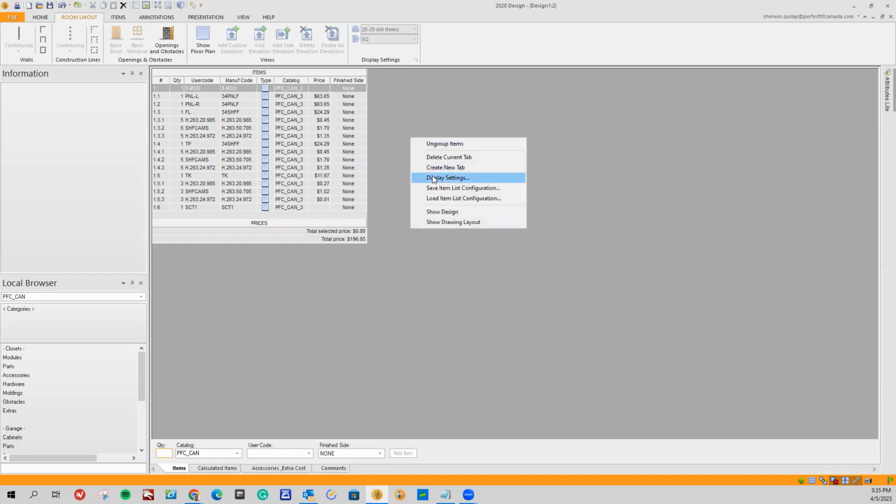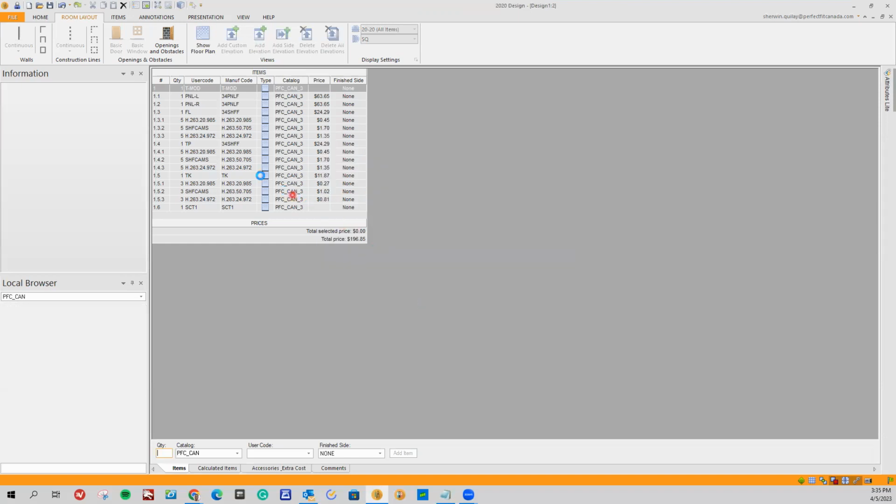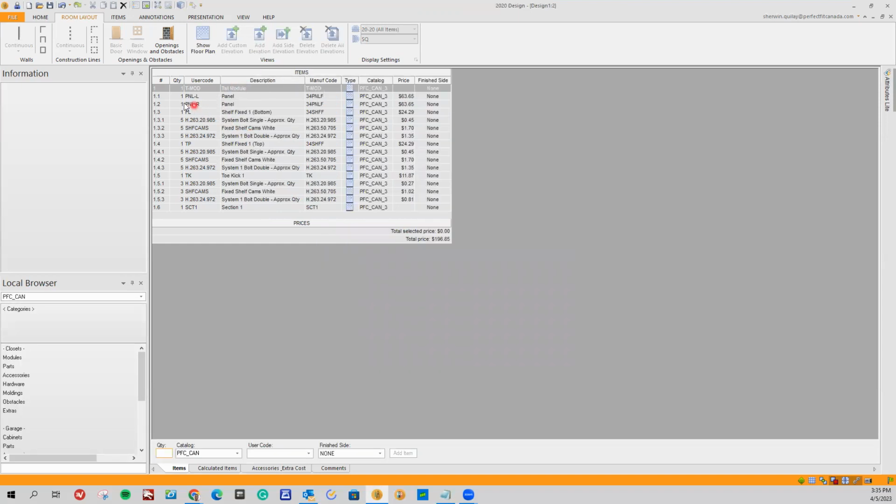I'm going to right-click the dark gray area, left-click display settings, and left-click description. We'll click on OK, and now I have a description tab. In my description section here, I have my panels, my fixed shelf. We have 5 system bolt singles, 5 cams. So all the necessary fasteners are grouped together with the part, the wooden core material, and supplied to you.